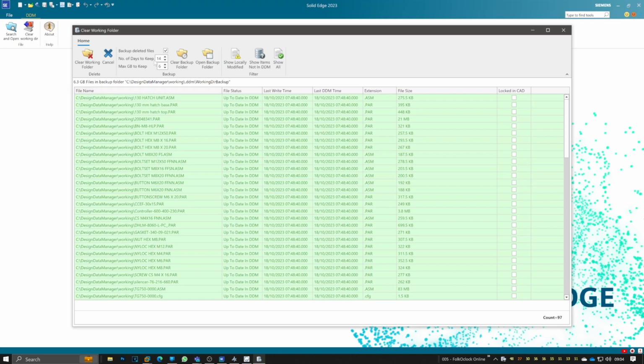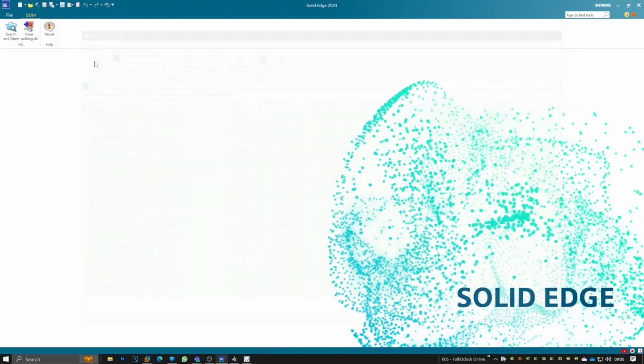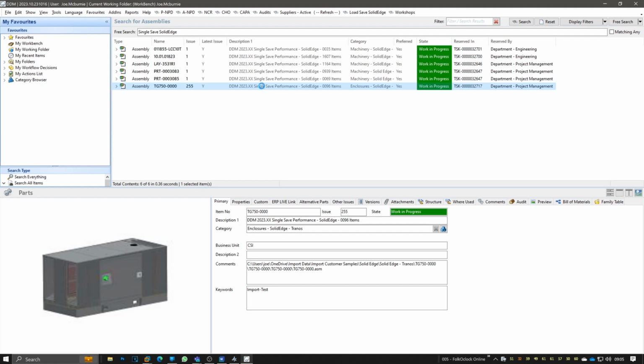What we also have is the ability to back up the files. So you can keep the removed files for a number of days or up to a maximum size on a disk. We can clear the backup folders, or we can open and view the backup folders as well. So if you inadvertently remove something from your local working folder that you shouldn't, then you should be able to retrieve it from the backups. I'm going to clear my working folder now, because I want to reload my assembly again.